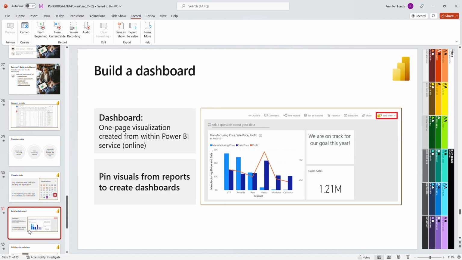You can build a dashboard. A dashboard is a one-page visualization created from within the Power BI service online. Pin your visuals from reports to create dashboards.